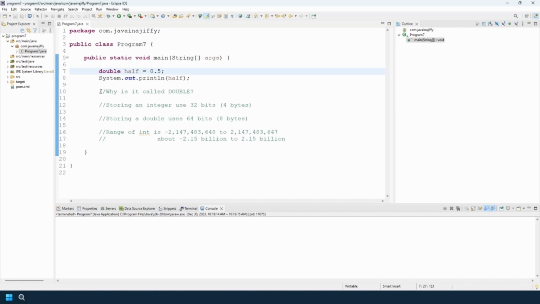The first question you may have is, why is it called double? The answer is the amount of memory it uses. Storing an integer uses 32 bits or 4 bytes. However, storing a double uses 64 bits, which is 8 bytes. And so you can see double uses twice as much as integer.